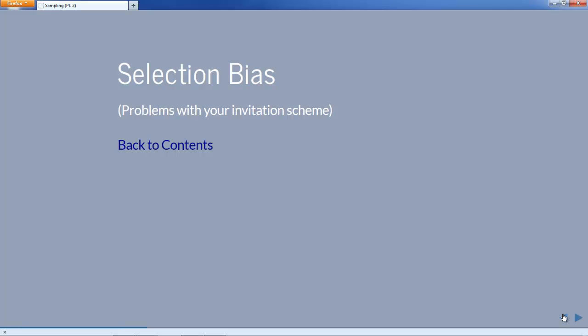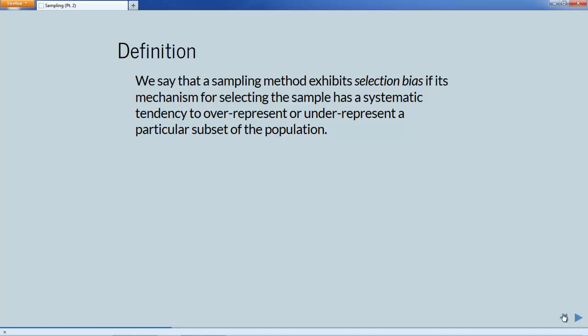At each of these steps, bias can creep in, and so there's a particular type of bias for each step. The first type of bias is selection bias, and it's associated with step 1, problems with your scheme for selecting people to be in your sample in the first place. So we say that a sampling method exhibits selection bias if its mechanism for selecting the sample has a systematic tendency to overrepresent or underrepresent a particular subset of the population.